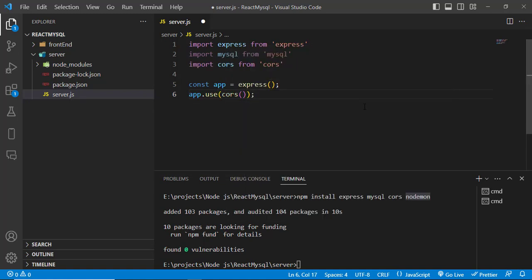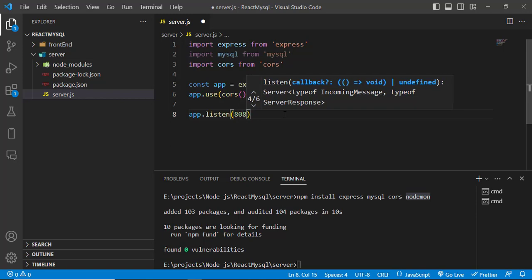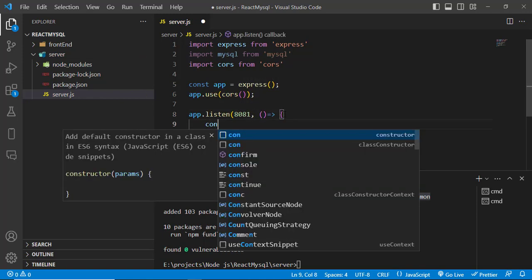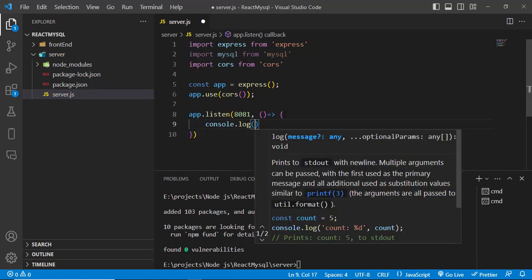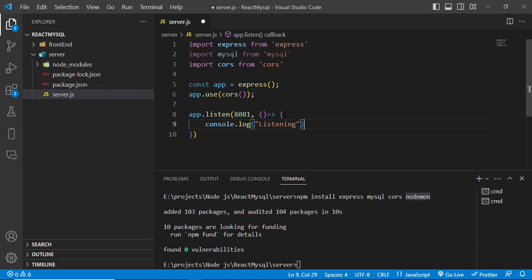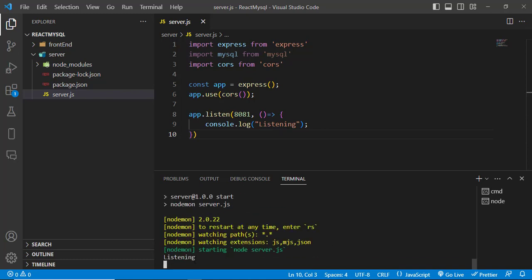Yeah, we did it. Now let's run our server. For that we will write app.listen, our server will listen, and the port would be 8081. This is the port number, and let's create a function with console.log listening. Let's check it. We will run our server with npm start. See, it is listening. The message has been printed. It means that our backend side is working perfectly right now.